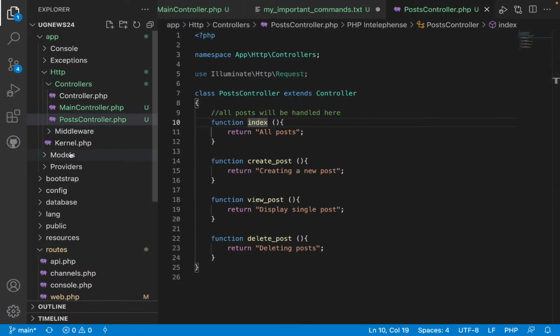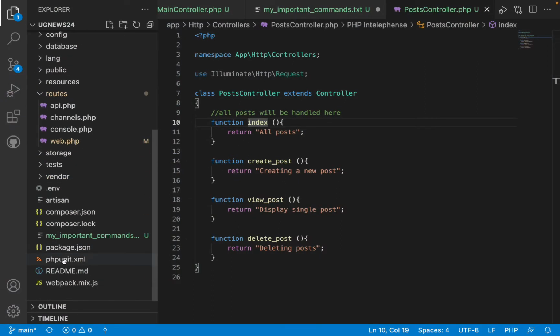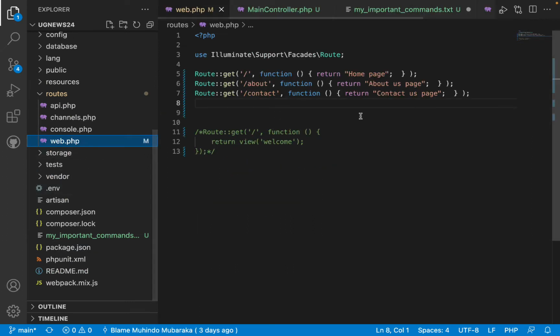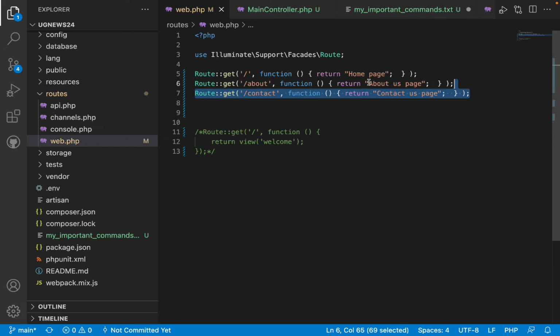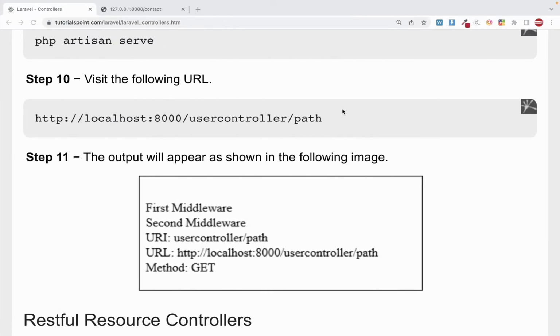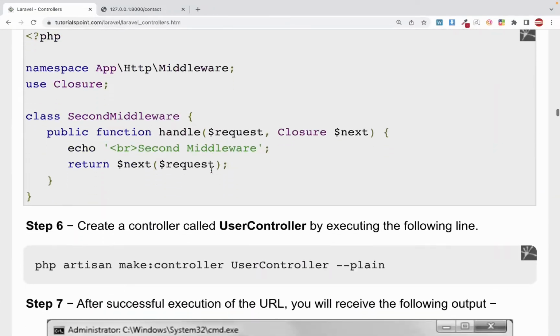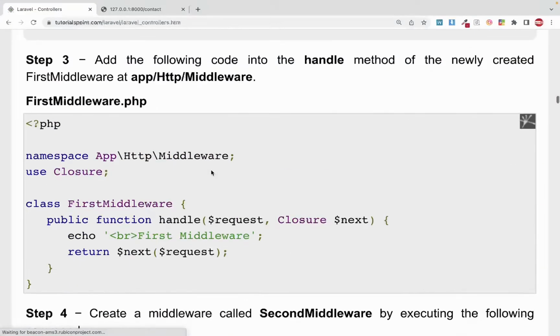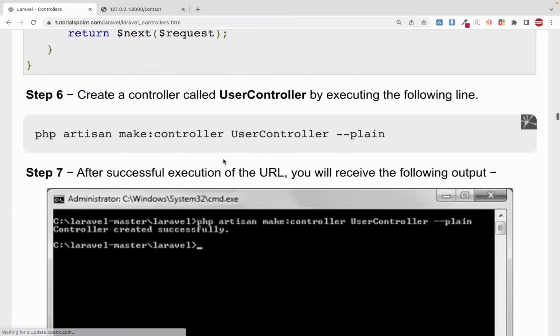So now we come to our route, and then to web. Instead of doing it like this, instead of having return this here, you're going to connect with the controller. Here I'll show you how a controller can be connected with the route.